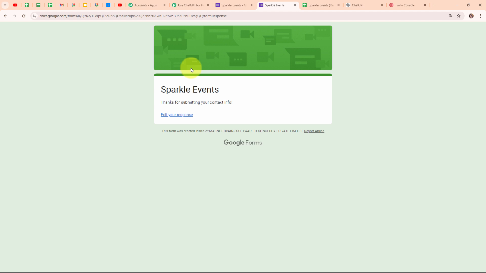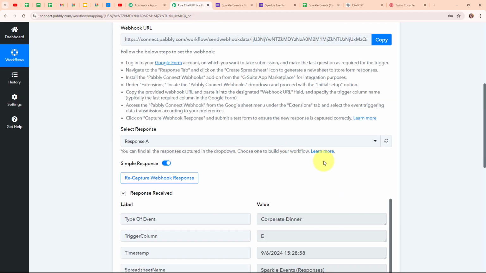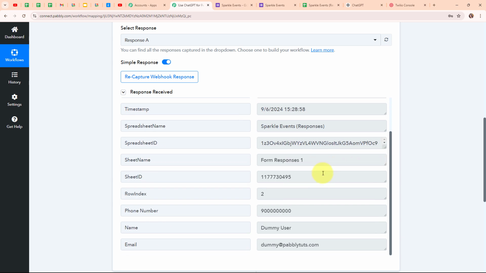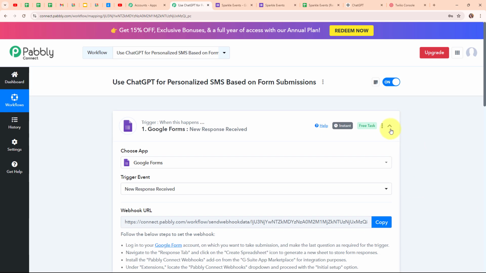So now let's go and check our Google Sheets. And here you can see we have successfully received a response over here, where we have received the timestamp, name, email, phone number and the type of event. So now let's go and check our Pabbly's workflow. And here you can see we have successfully captured a response over here also, where we have received the type of event, trigger column, the spreadsheet name, spreadsheet ID, sheet name, sheet ID, row index, phone number, name and email. So with this, we have successfully set up our trigger.